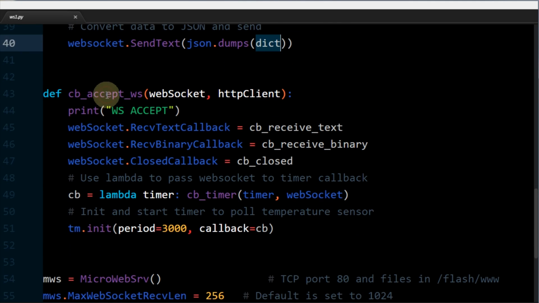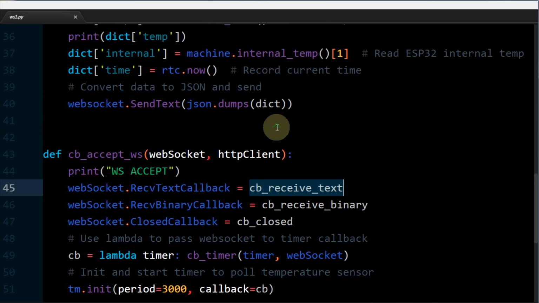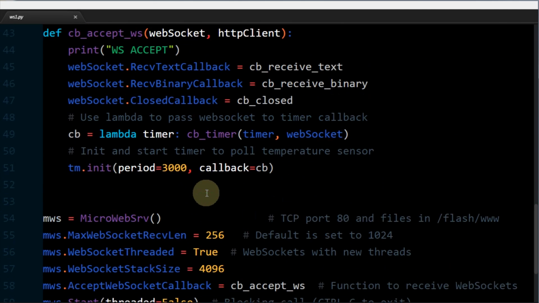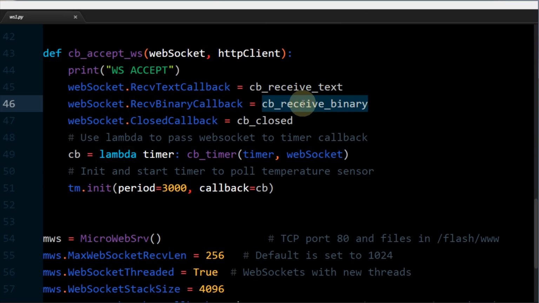The callback cbAcceptWS is the fourth WebSocket callback and is fired when a client connects to the server. After printing the accept status to the terminal, the WebSocket callbacks created above are assigned. Receive text callback is set to cb receive text. Again, this is the callback that responds to text messages sent from the client. Next, cb receive binary is assigned, and cb closed is assigned.